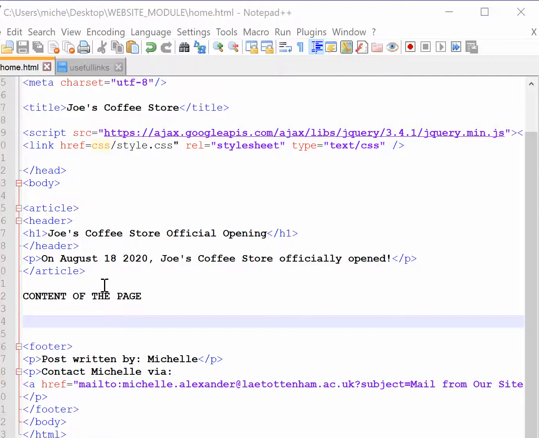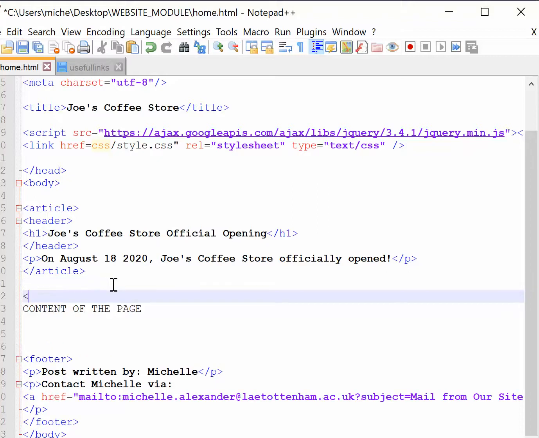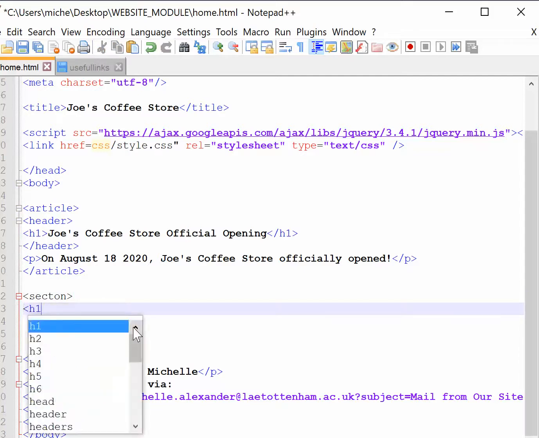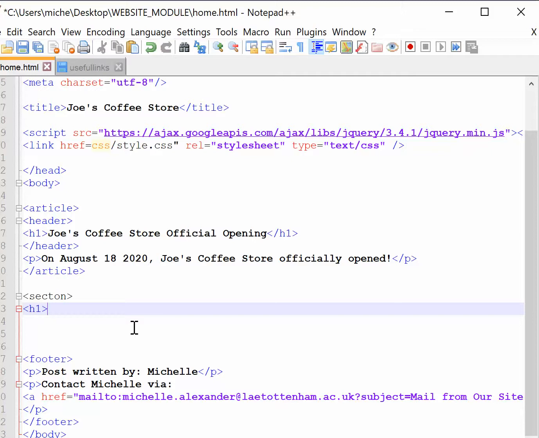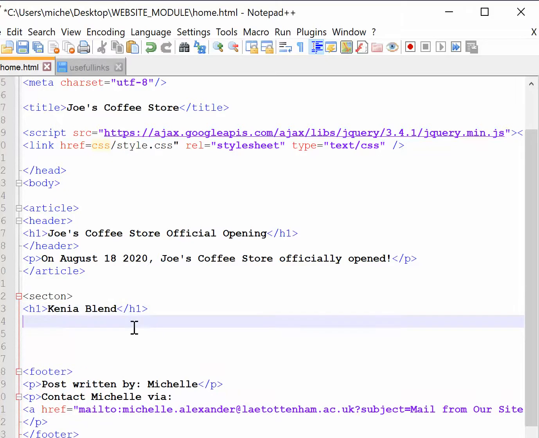All right, so we are going to continue with this page. So we got this section tag that I want to use. It is another divider, but it's specifically for some key content. If you just want to divide the page, you can just use the div tag. But I just want to section out this type of coffee from everything else.